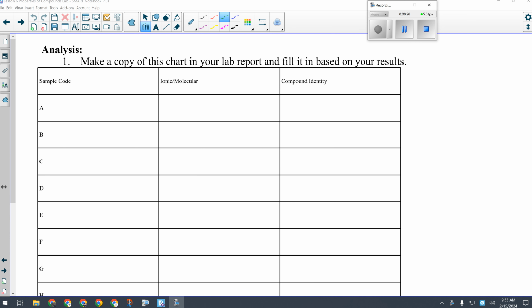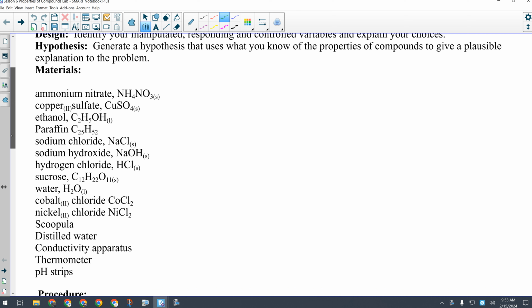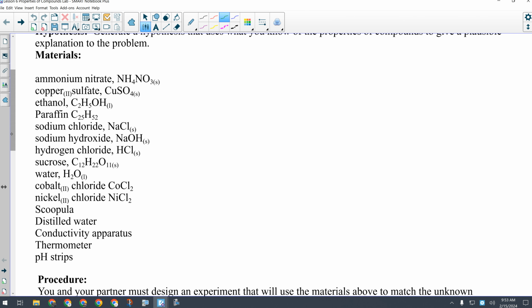What was A? Was A copper sulfate? Was B water? Whatever it happened to be. And remember that those possible identities are in the materials list, right here. So these are your unknowns. You just have to decide which one of these was A, which one of these was B, and so on and so on, which you should be able to use the stuff from lesson 4 to do.